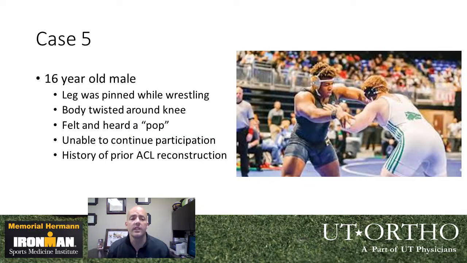Case 5 is a 16-year-old male wrestler. His leg was pinned during a wrestling match. His body, unfortunately, was twisted around the knee. He felt and heard a pop. He had immediate discomfort and was unable to continue play. Of note, he had an ACL reconstruction about 18 months prior to this injury and had just completed his football season without incident.